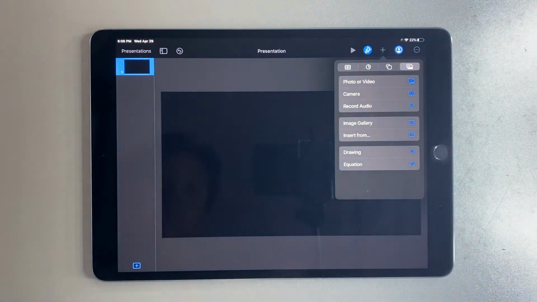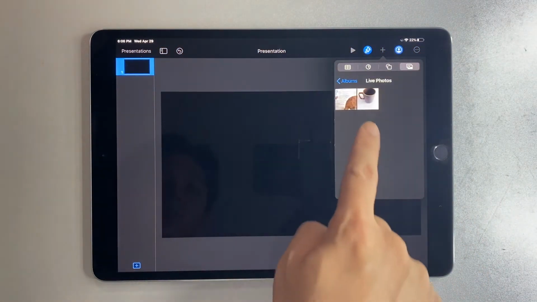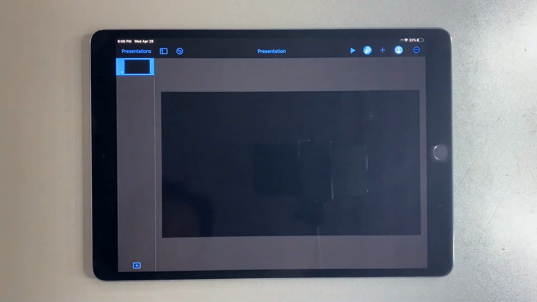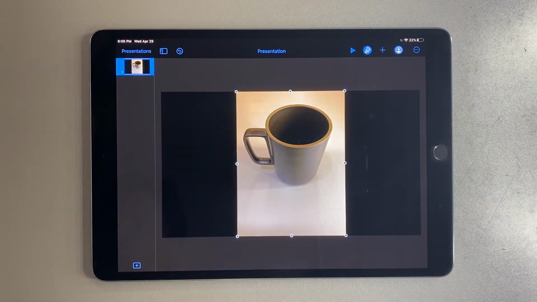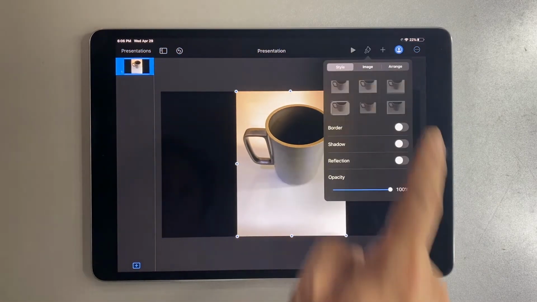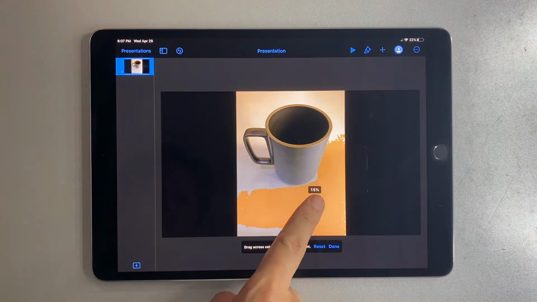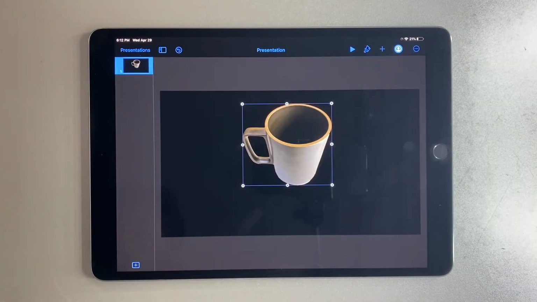Tap on the plus sign and select Photo or Video. Choose the photo that you want to use. Tap on any of the six blue dots around it to adjust the image size. As an option, you can use Instant Alpha to make the background of your image transparent.